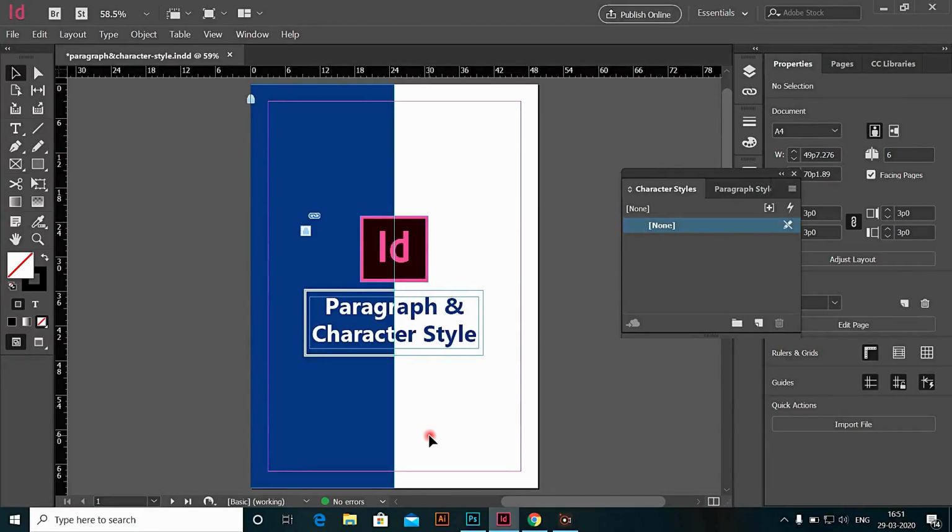Today we are going to discuss paragraph and character styles in Adobe InDesign software. We are going to discuss a few points, those are 10 points. In those 10 points, number 1, what is character and paragraph style? Number 2, style panel overview. Number 3, add paragraph and character style.